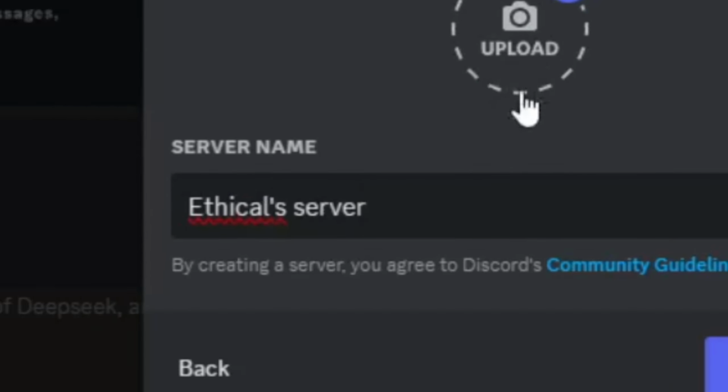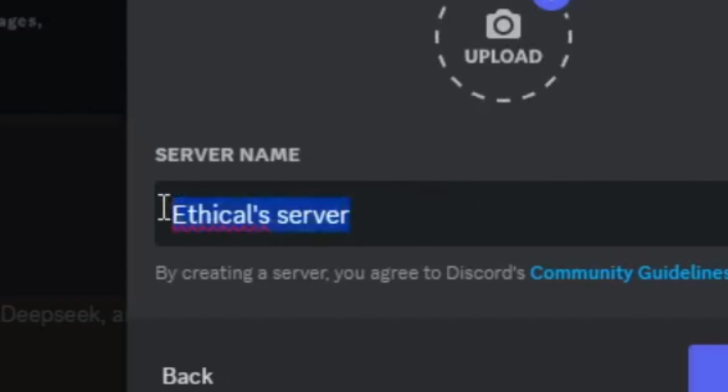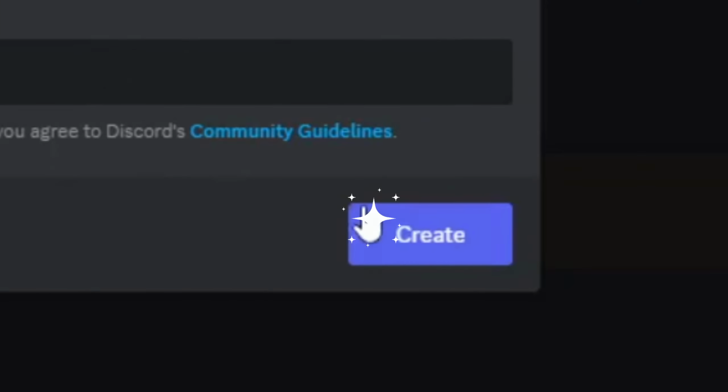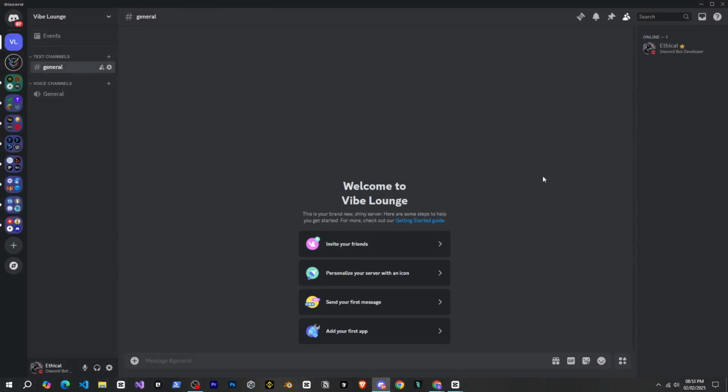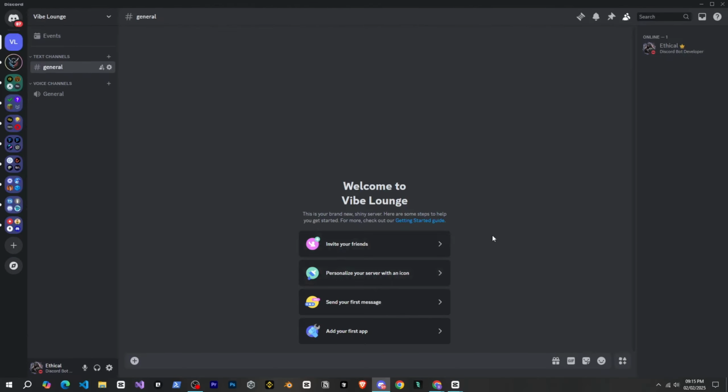We already have a name, but we don't have an icon, so we'll have to make one later. For now, let's name it Vibe Lounge and click Create. And here we go. Our brand new empty server is ready, but don't worry, we'll fix it up. So before moving forward, let's create an icon because this doesn't look good. And for this, we'll use AI as well.